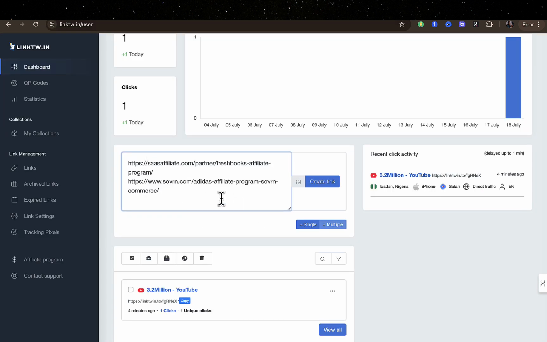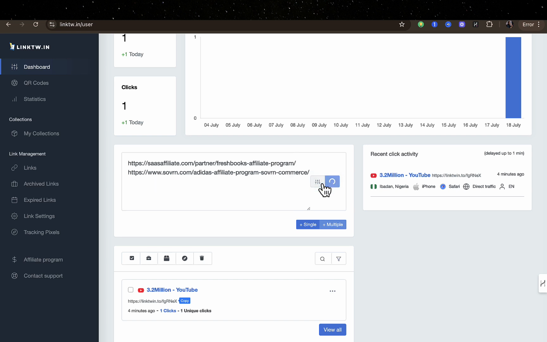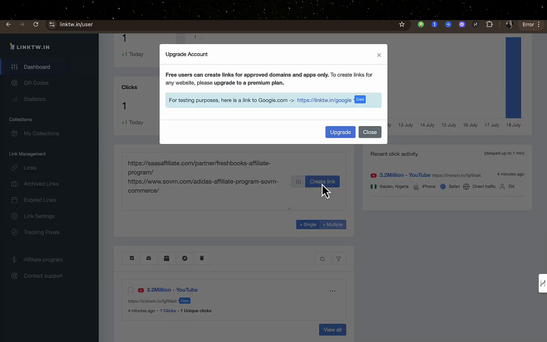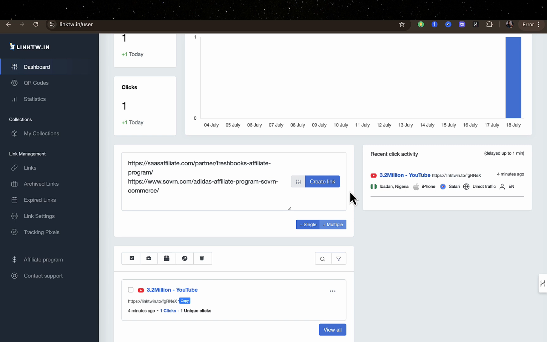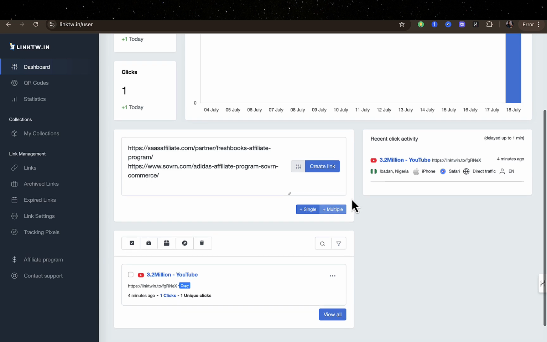Alright, so these are the two links I want to create. So let's see, create link. Alright, so I guess I cannot create multiple links just like that. So here is the link to google.com. I don't think I posted any link to Google, but I guess this is not working for multiple links. So basically it will work for your personal domain, right? So instead of that, you can just use this single option right here. That still makes sense to me, right?